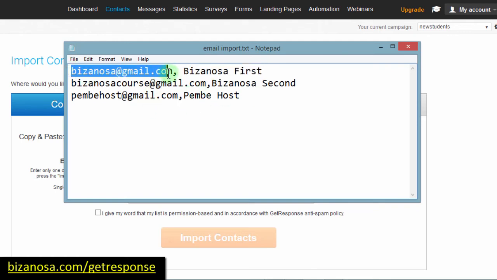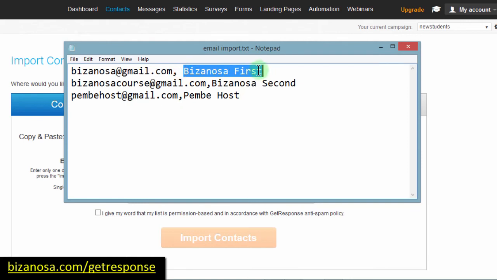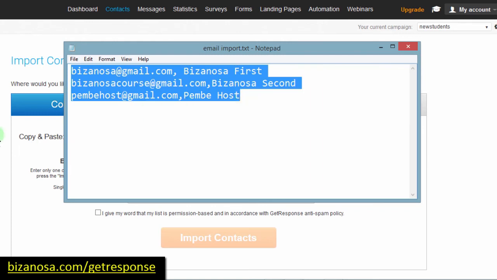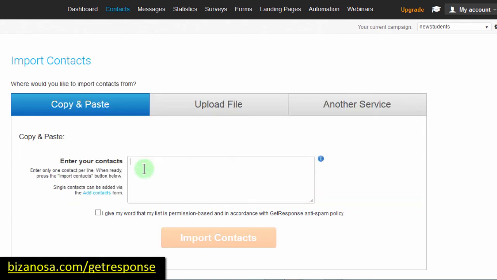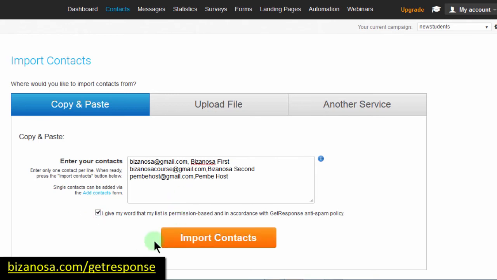You see, the emails are coming first and then the names are coming second. The email first, name second, email first, and name second. So I will Control A, Control C to copy this, and then if I bring it here and click on, I give my word that I have permission to copy this list. After doing this, I can just import the contacts.